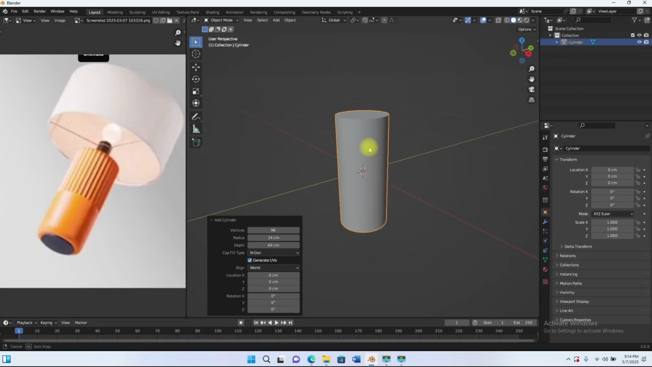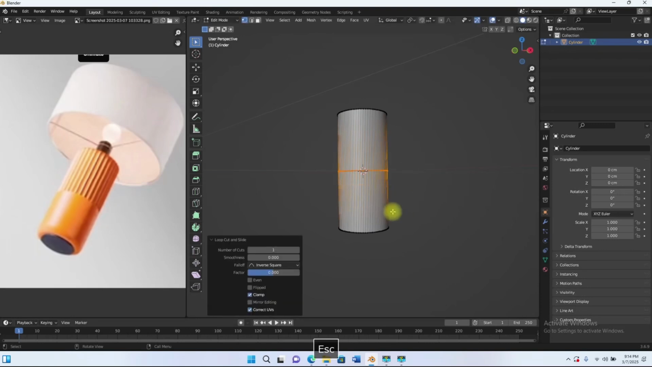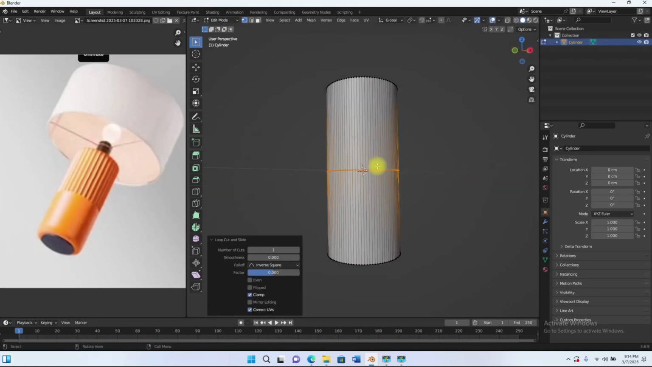So once I'm done with this, I'm going to go to edit mode by hitting Tab and then look at the image. I want this base to be smooth. So I'm going to press Ctrl R to have loop cuts in the middle. I'll just press Escape to just keep that at the middle right there.